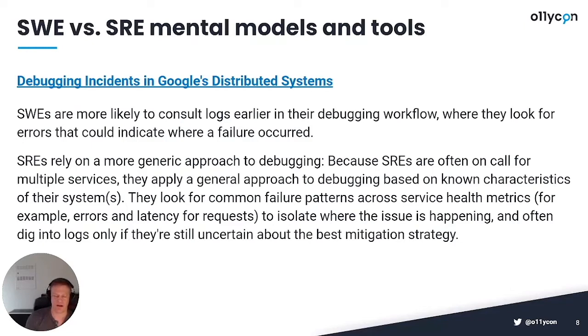It's an error in logic, it can be an error in internal state. And the way that they actually resolve debug incidents reflects their mental model, in that they check logs, they try to see an error that can indicate a failure occurs, whereas the SREs are used to looking at the entire system and aren't really focused on a particular log or trying to find the exact underlying cause.